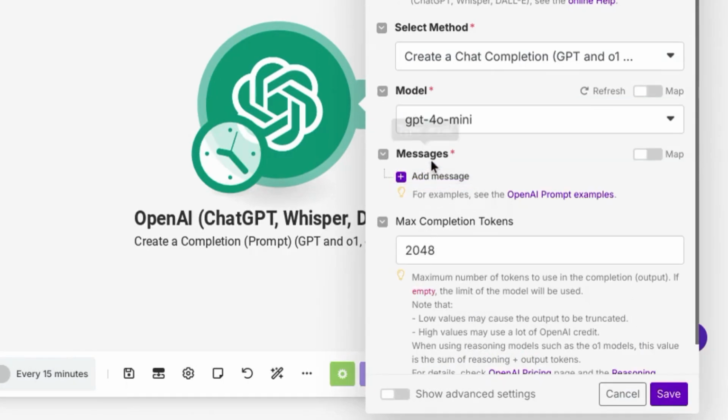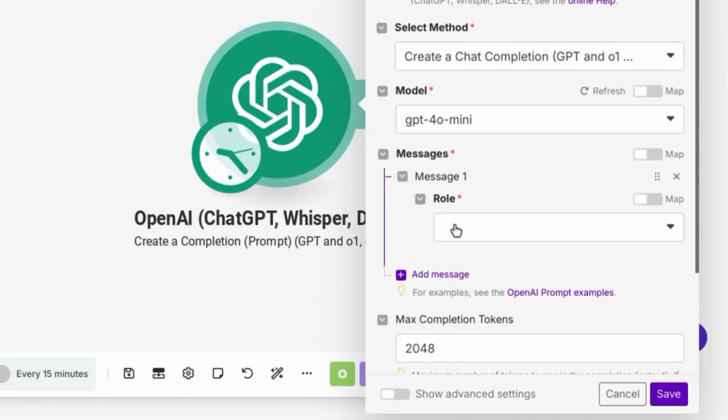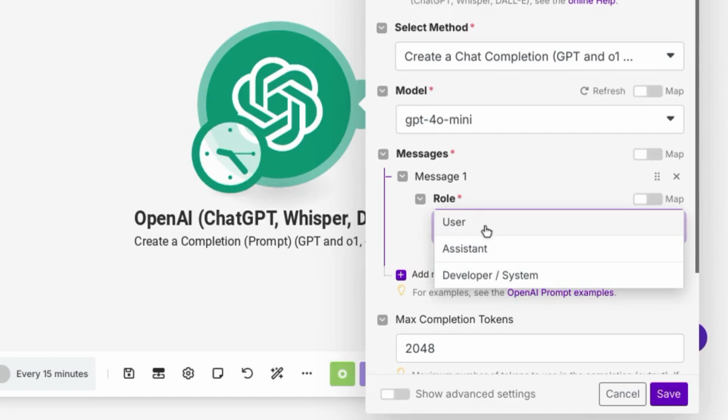The messages section is where you'll submit your prompt or messages for other roles, which we'll cover in a few seconds here. But click on Add Message and choose your role. For this role, we'll select User. In most cases, user will be you submitting a prompt to ChatGPT.